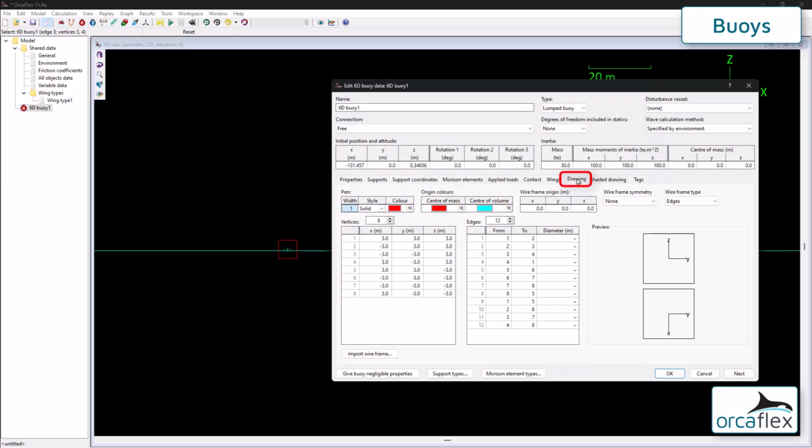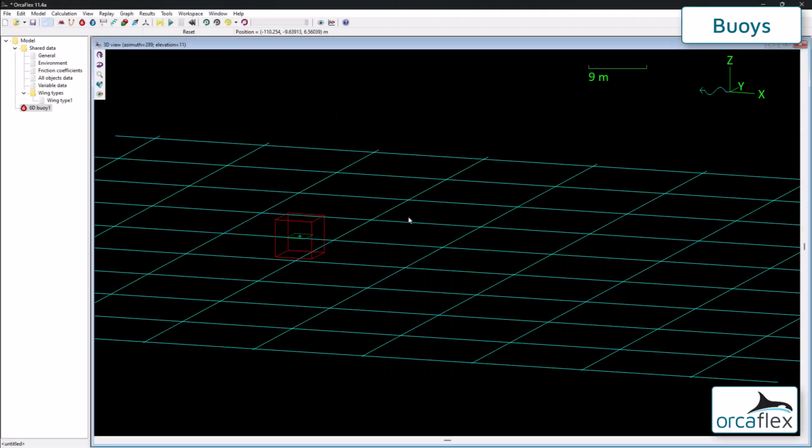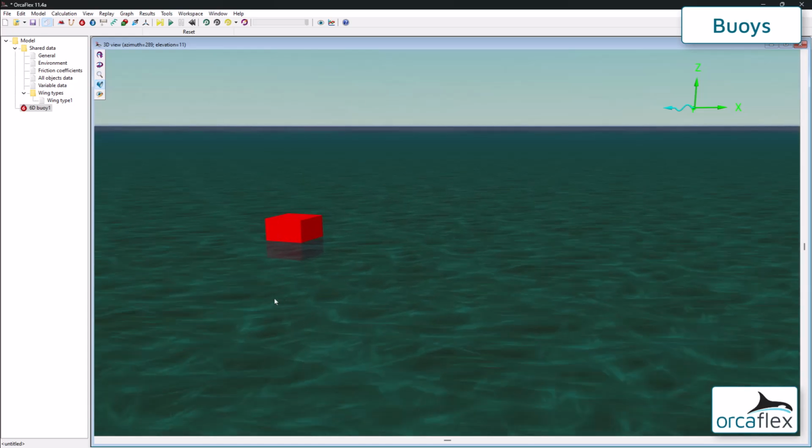Moving to the drawing page, we've already discussed the shape of a lumped buoy being from a series of edges and vertices. This is a cube by default, but can be modified by the user on this page, including the option previously mentioned of importing a wireframe from a mesh file.